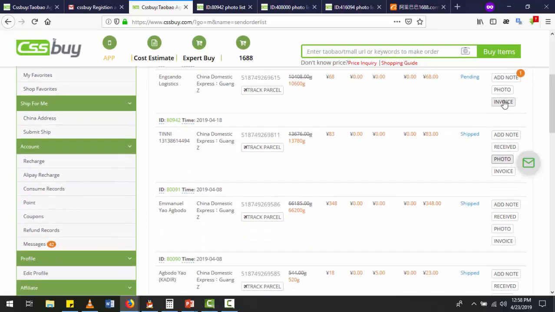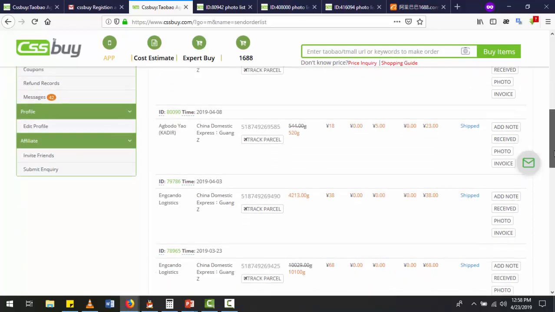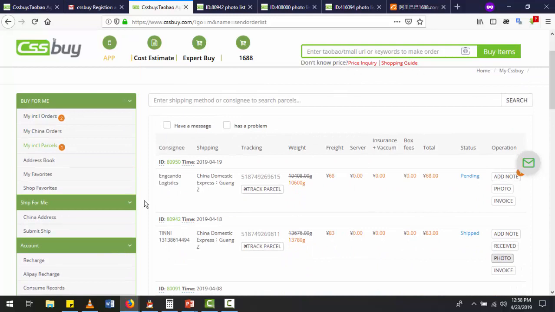You can also get an invoice in case your country's customs is requesting an invoice for customs declaration. You can get a copy of it from what you submitted. You will know how to do that later. So the next one, address book, we already did that.